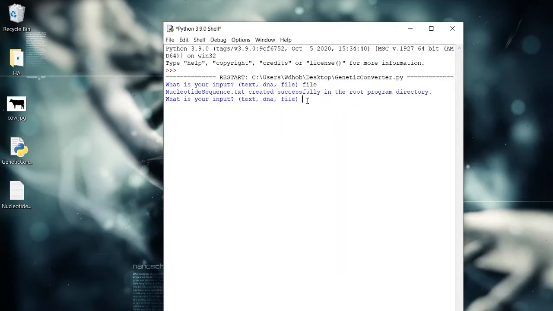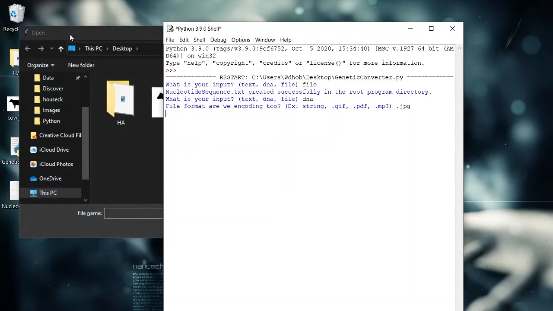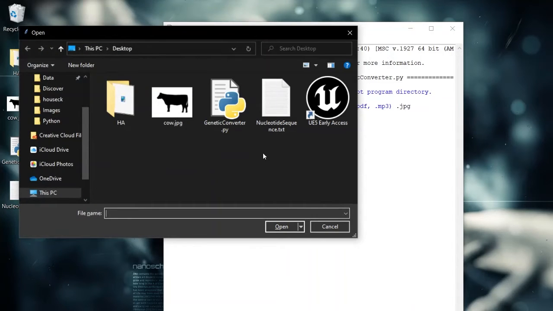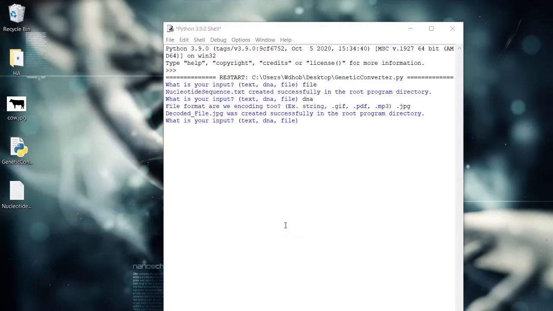And now let's say you have the DNA sequenced and you want to convert it back into a file format. If you know what the file format is, you can say I have DNA and it says file format. We are encoding 2. For this, it'll be .jpg. And it'll say, well, select the nucleotide sequence. We'll just select this one. Say open. It says decoded file.jpg was created successfully in the root program directory.